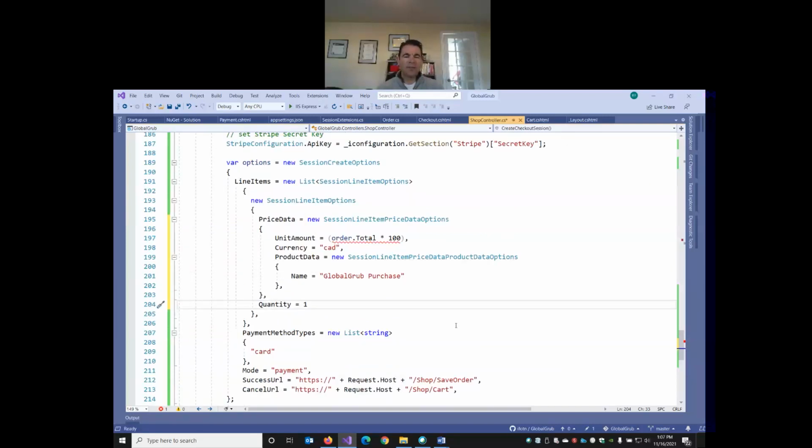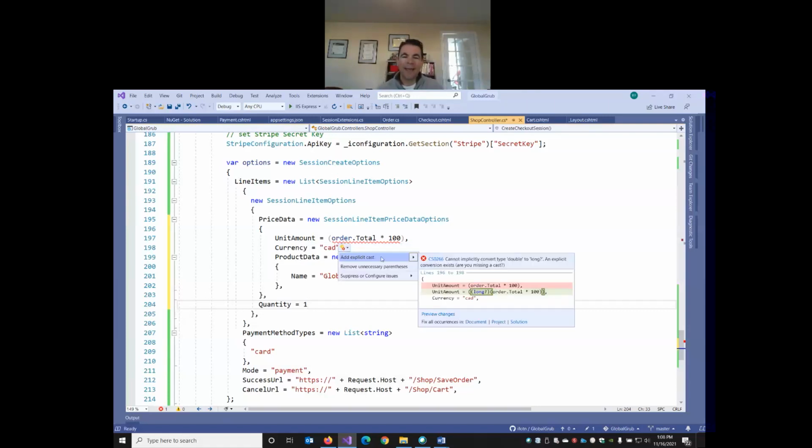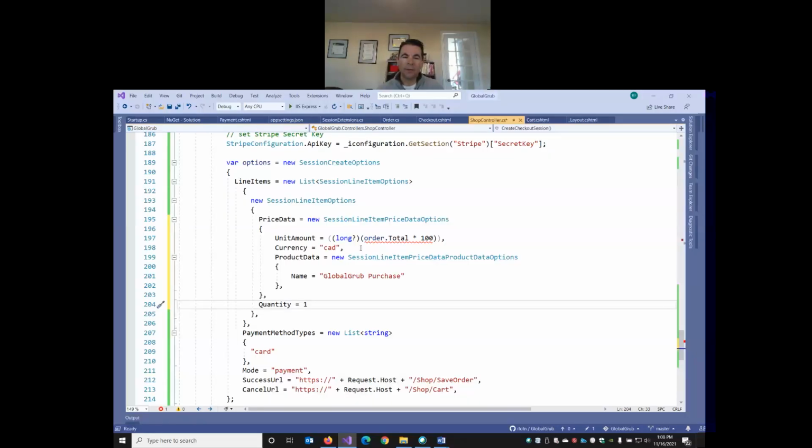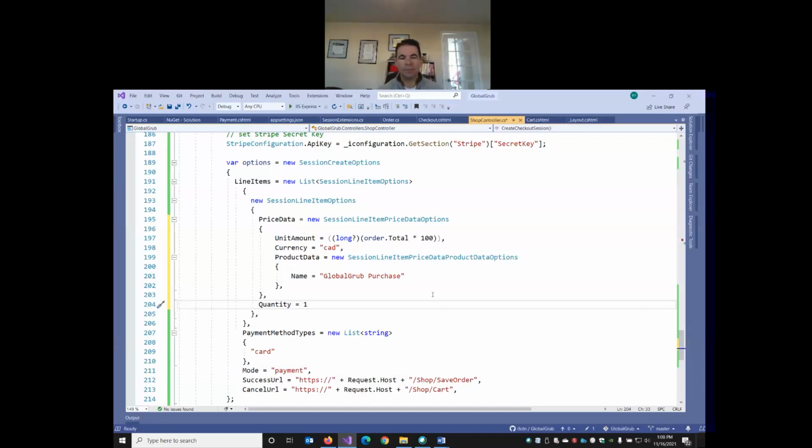Okay, I think this should fix it, but we have a cast error. Our unit amount is a long integer. So basically a long integer is the same as a regular integer, but it holds twice as large of a number. So it wants us to explicitly cast our double to an integer. So I'll just accept that little change.